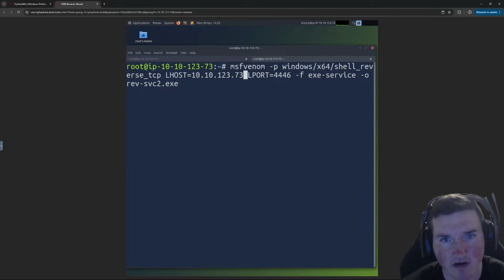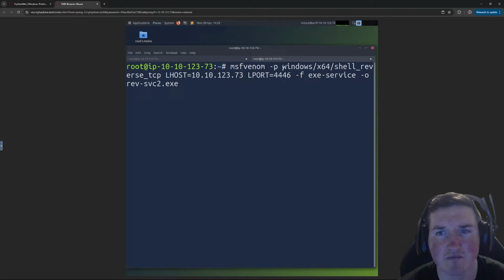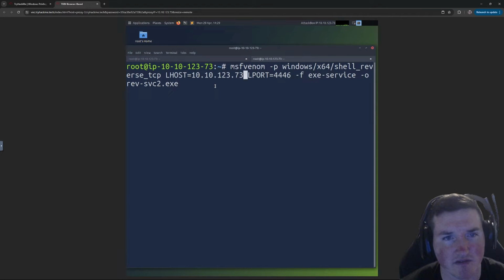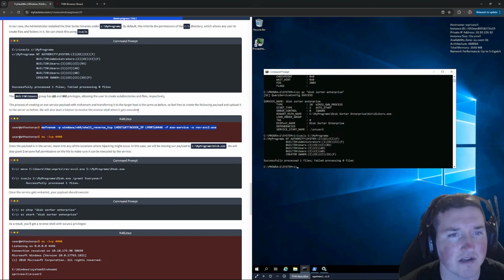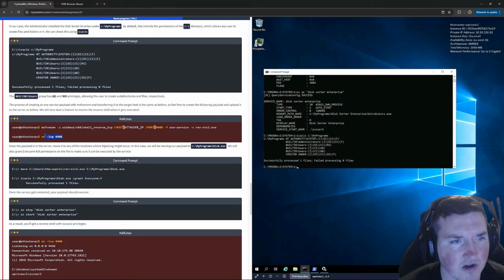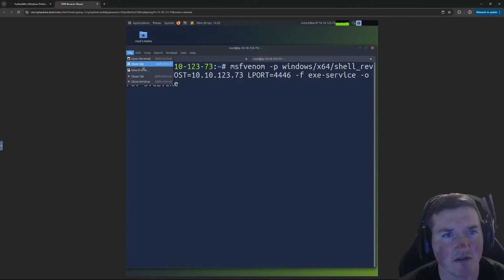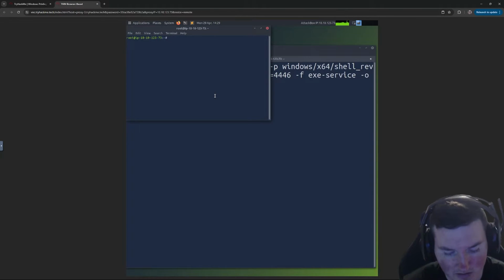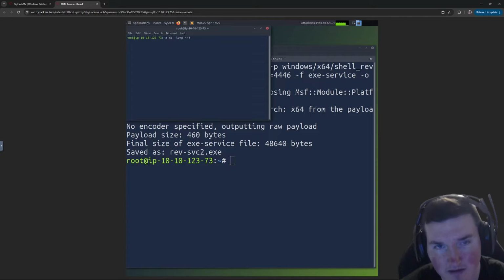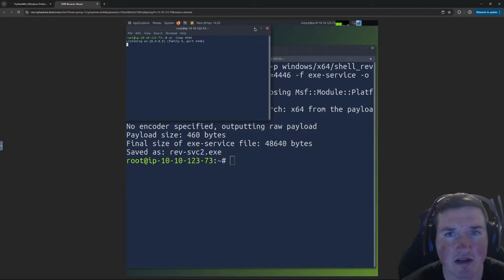10.10.123.73, right? And then you can see msfvenom windows shell, same thing. The only difference is a different port, and now we're naming it reverse-service2.exe. So while that's going, because it's going to take a second, you notice we're going to start a new netcat on 4446. So let's go ahead and do that. Netcat 4446. Okay, we'll let that run for a minute.